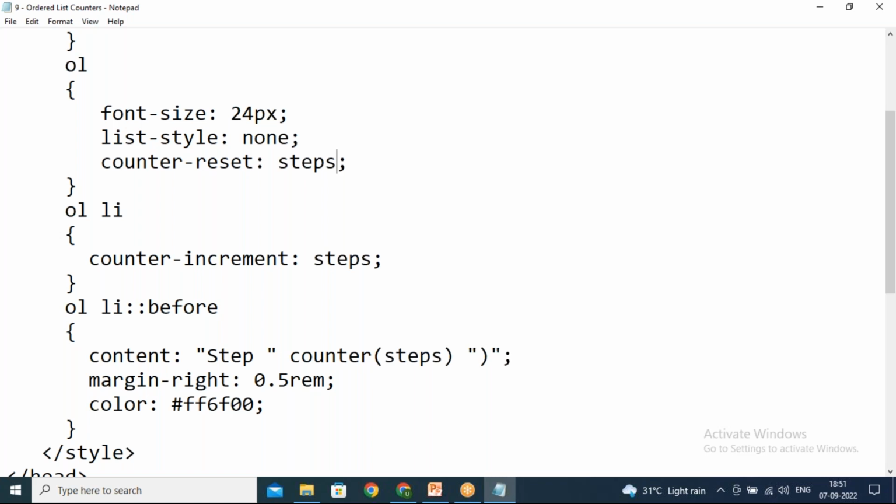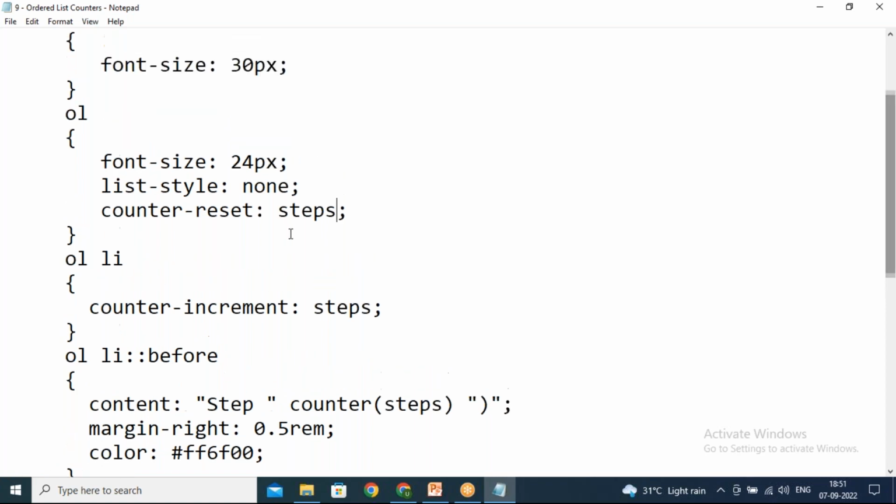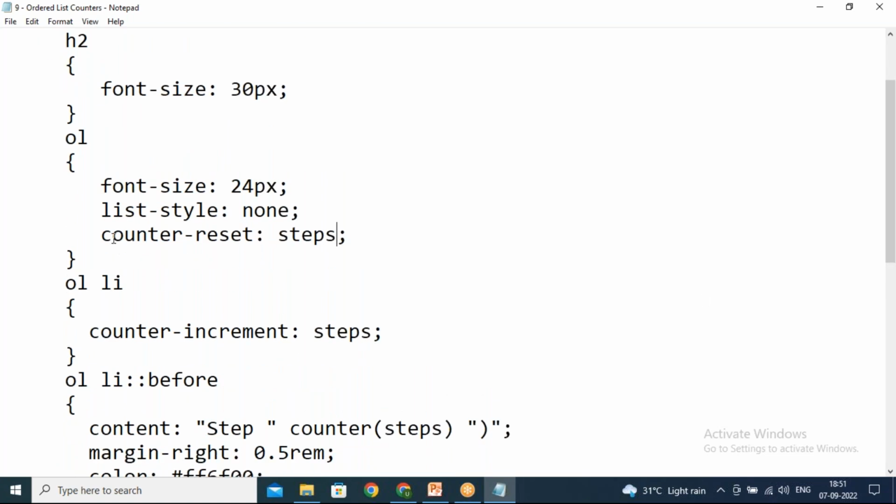Second time, let's say you make it 2, and so on. In programming, what you can do is declare a variable. I've declared a variable called, let's say, counter here. Counter reset steps, declaring a variable called steps. And then li. Before I display the li, counter increment will add 1 to the value 0.